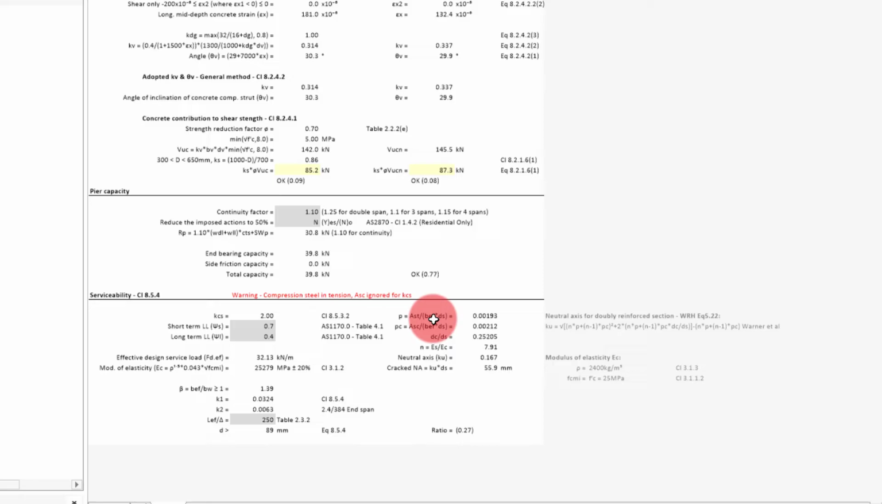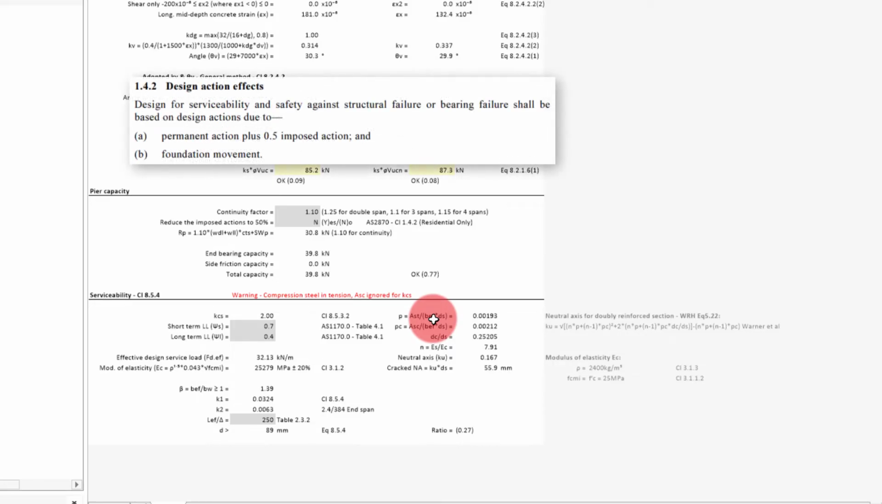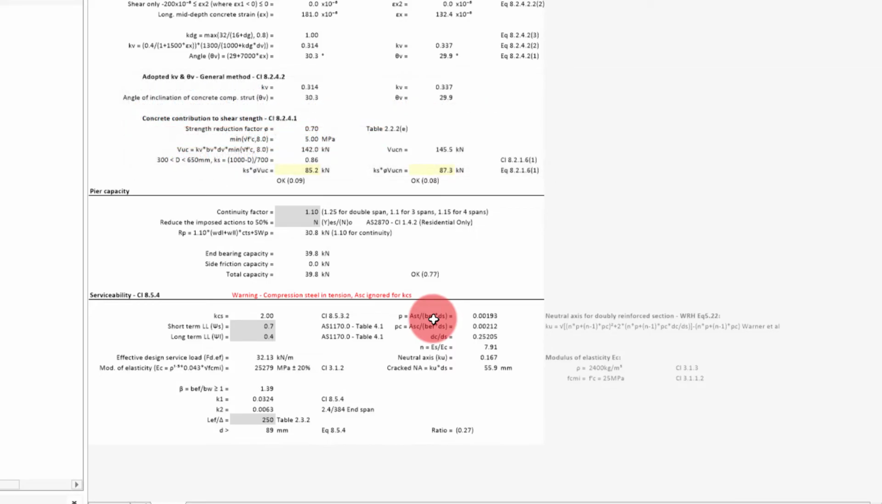The next option we have is to reduce the live load forces on the pier by 50%, which is a provision that comes from AS2870, and so should only be applied for residential buildings. We'll see if we can get the design to work without it for now, and so we'll leave it off. Do note this option only affects the live load on the pier. This section will then give us a pier reaction, which includes its self-weight. We'll also get a pier capacity, which is calculated based on our bearing capacity and skin friction.